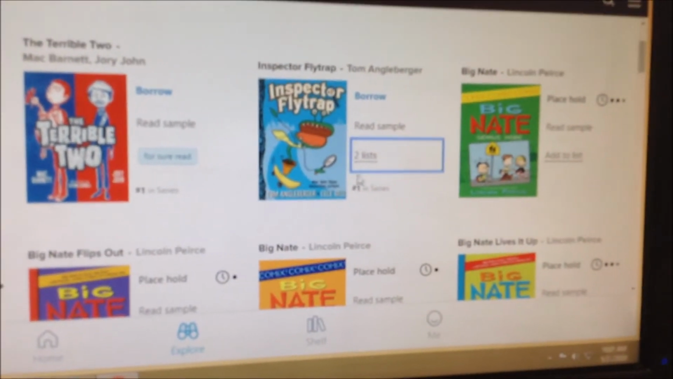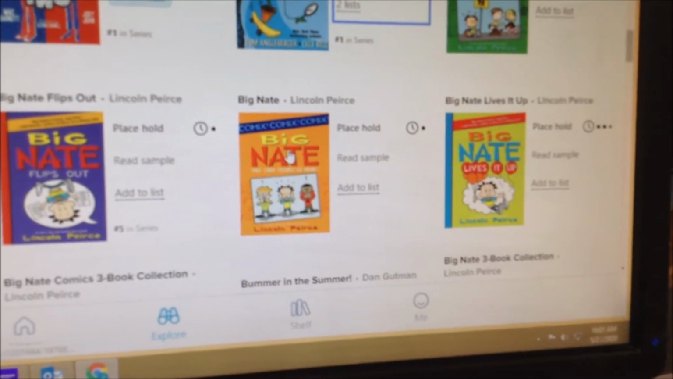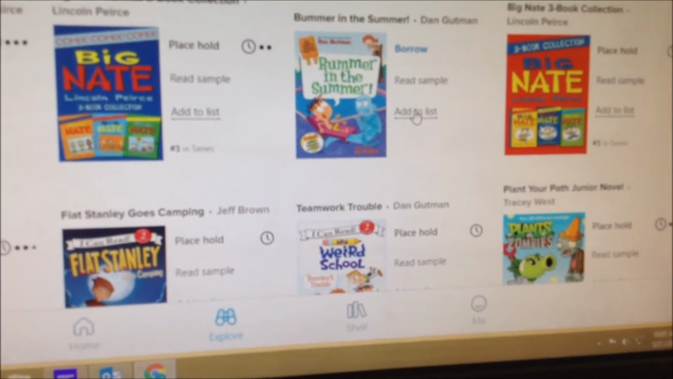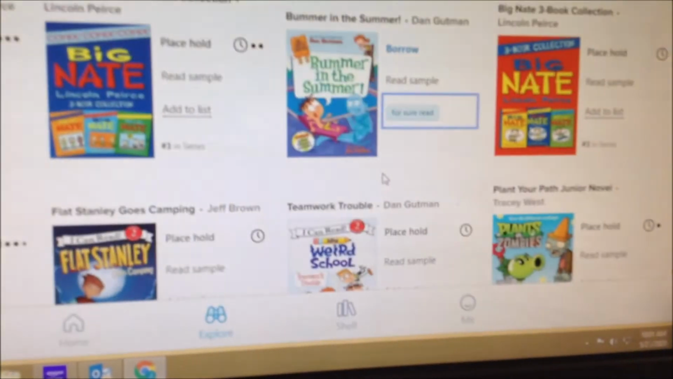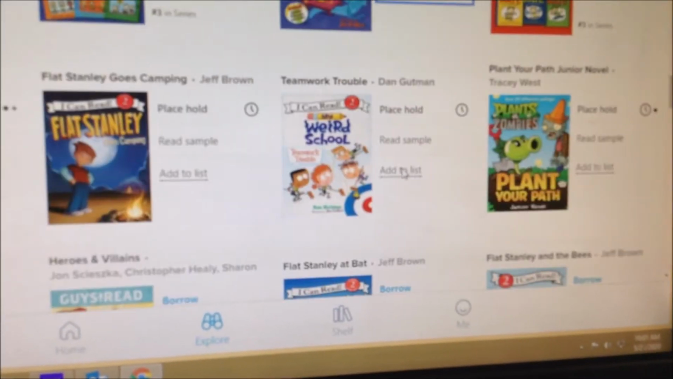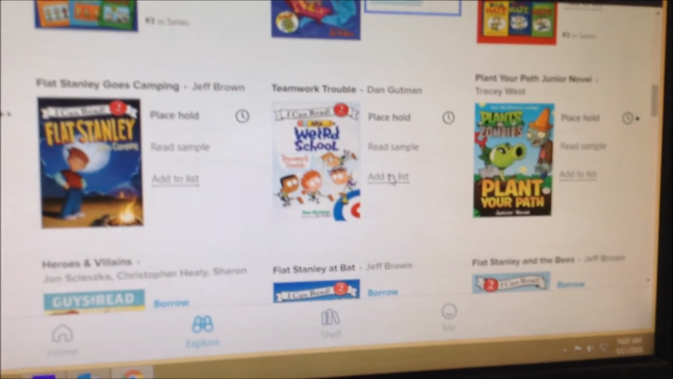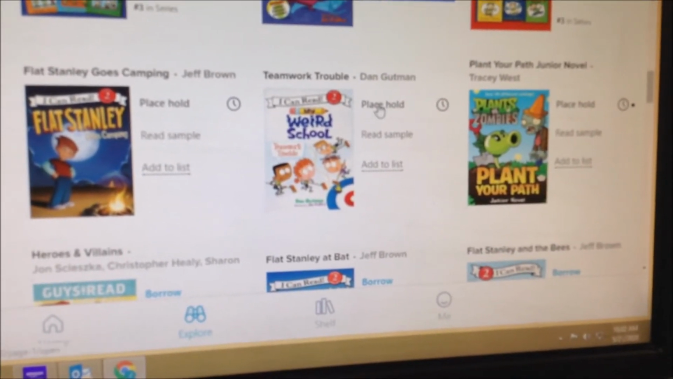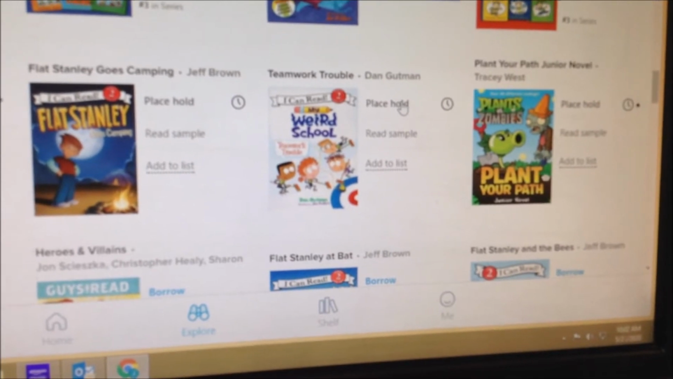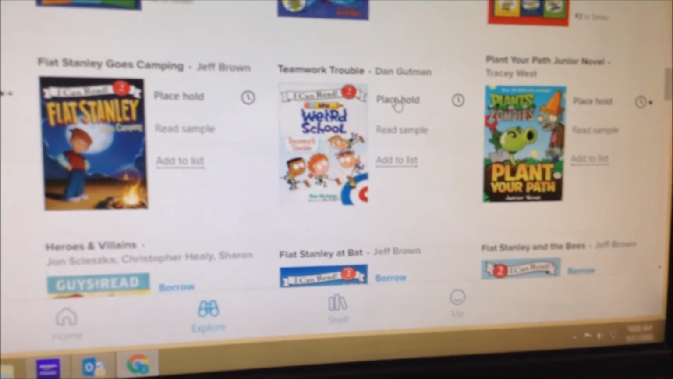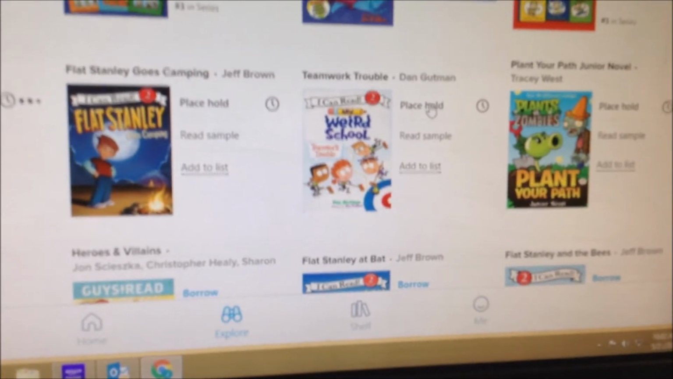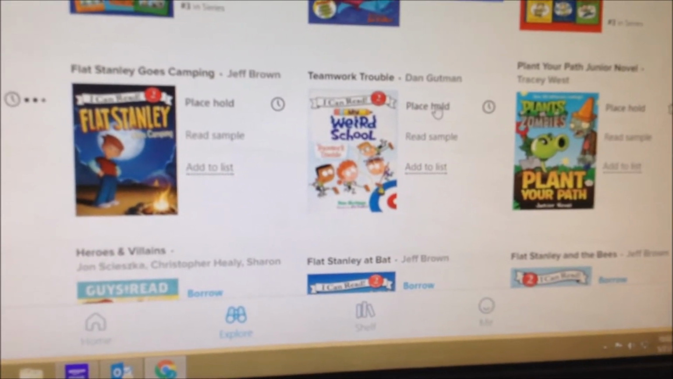All right, so you go through, I want to see that one. I want to read Bummer in the Summer. So I'm going to add that to my for sure read list, okay, that kind of thing. And then I might be looking, what is this book about? You can place it on hold if there's none available. That means when it becomes available, you'll be notified that you can check it out then.